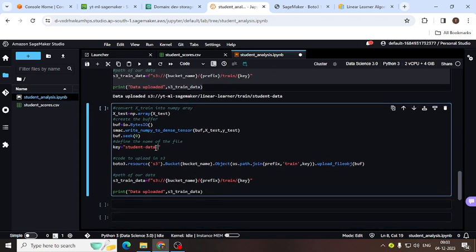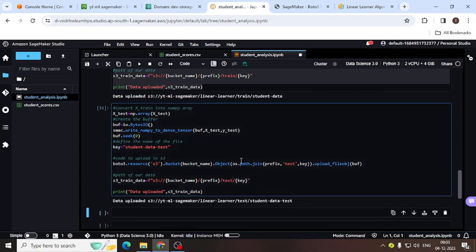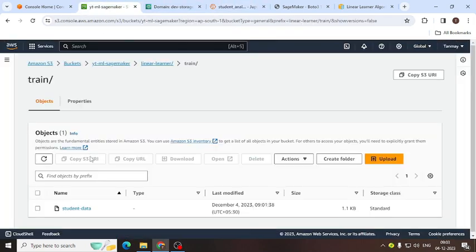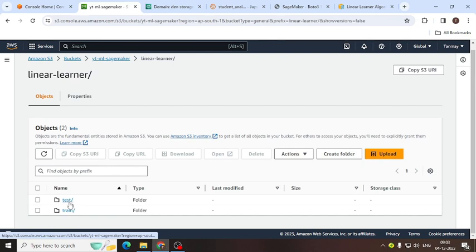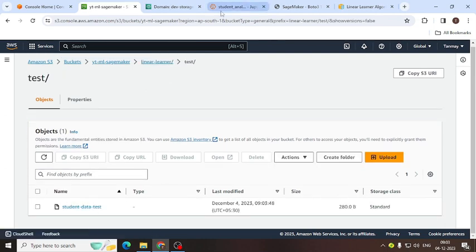Let's keep a name called student data test, and let's keep it as a test folder. So now you can see test data will be uploaded here. If I go back to SageMaker, you can see linear learner. Here you have a test folder, and in the test folder you have the test data.